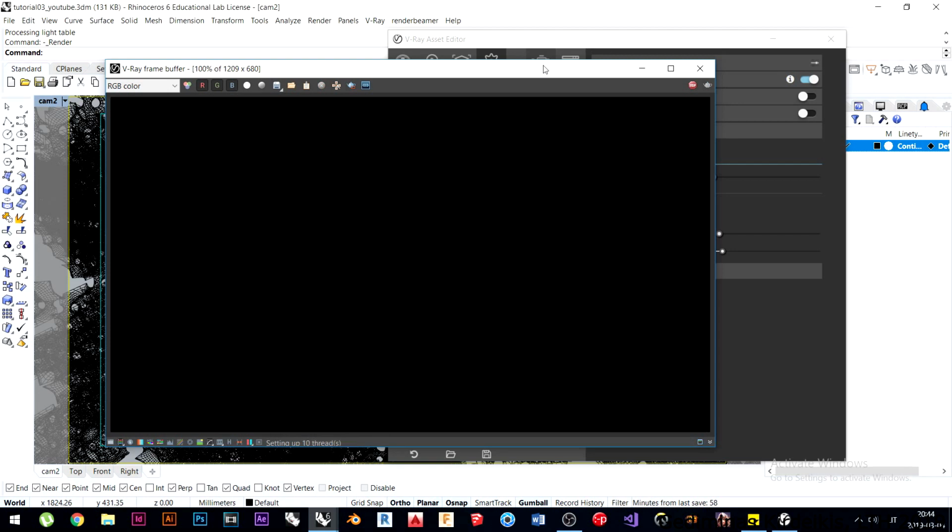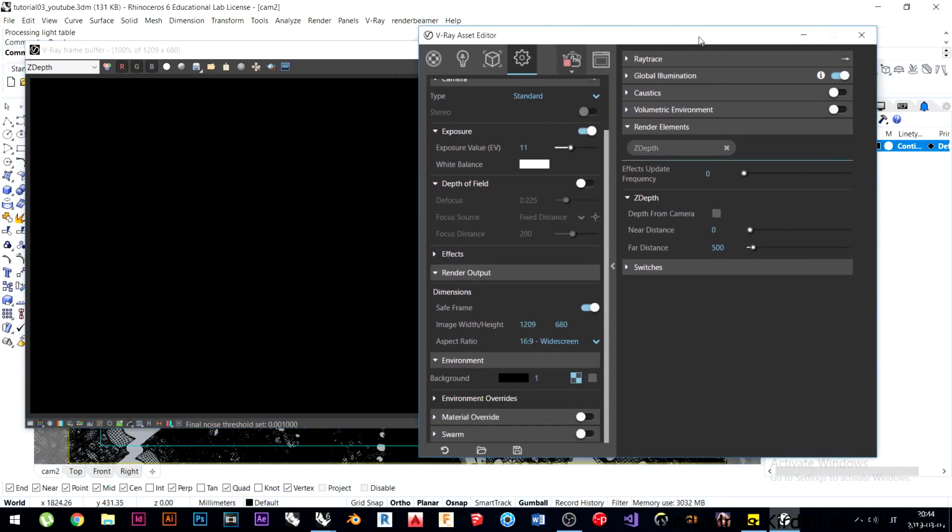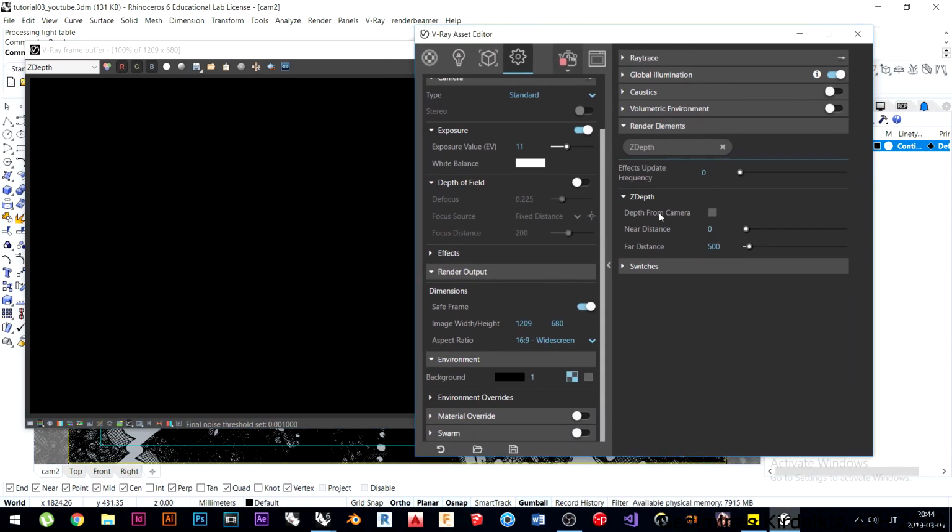So it's going to start rendering, and as you can see, this is completely black. Here in the top left corner, I have RGB colors set, and if I click on it, I can then choose to have ZDepth Map shown. Here the ZDepth Map seems to be completely black, meaning that I need to adjust my near and far distance. So for far distance, I'm going to use something more like, let's do 1000, and let's see if that helps.